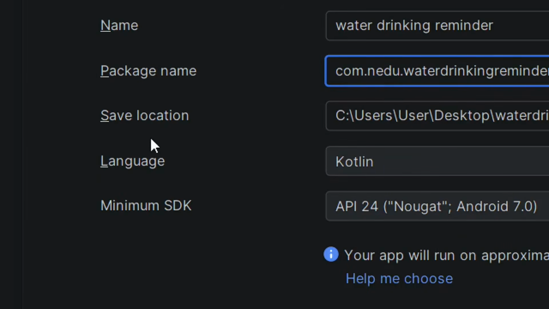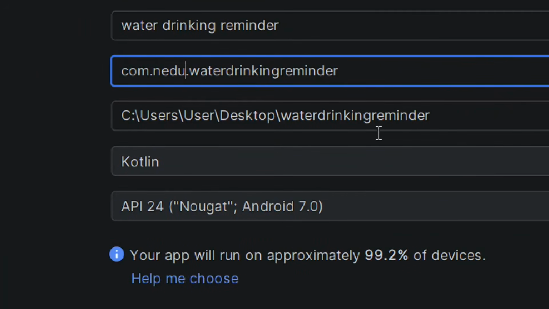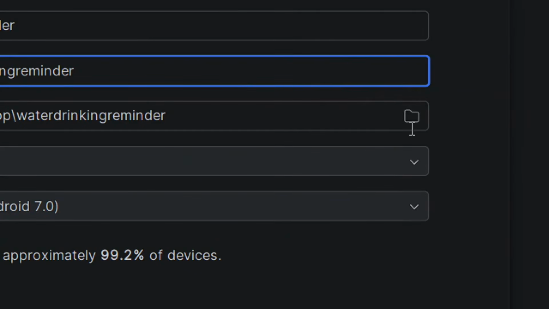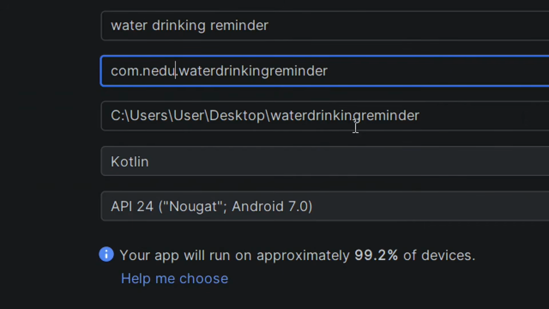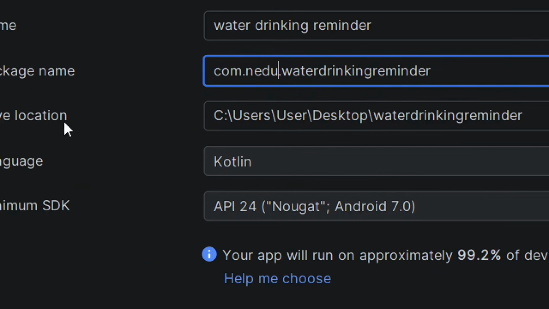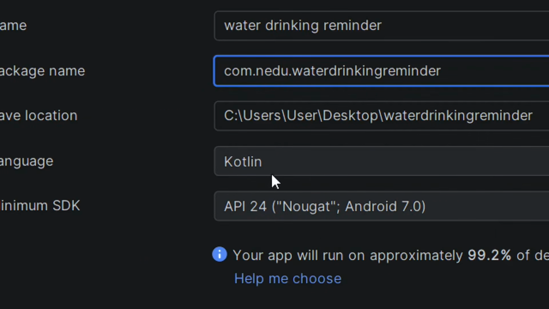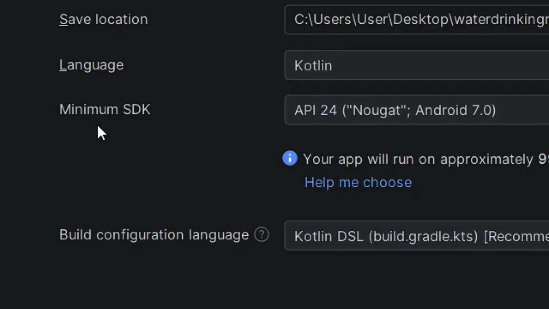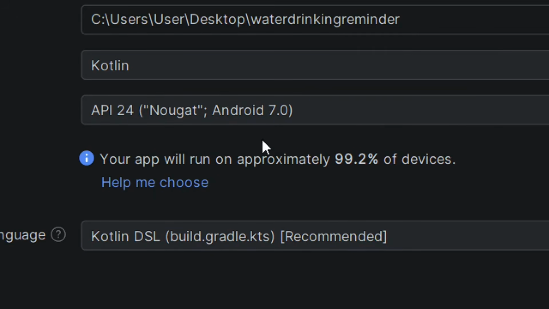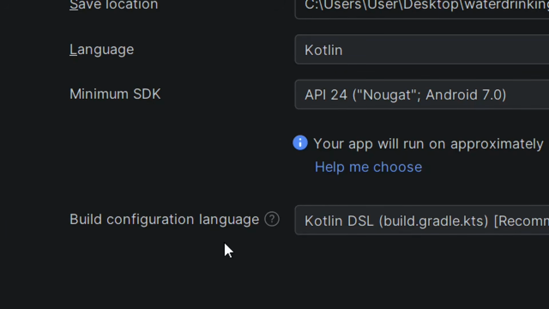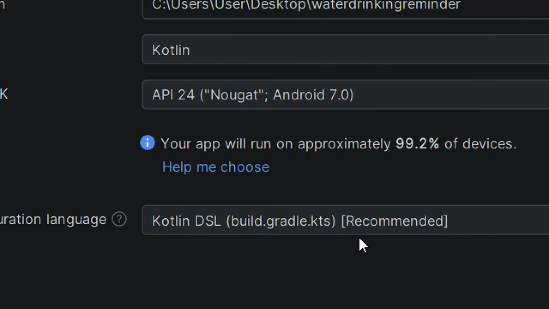Over here, the save location, you can come and change it. You can click on this folder and change the location, but I'm going to leave it as it is. And then the language, I'm going to leave it as Kotlin, and then the minimum SDK, I'm going to leave it as it is because most people are using that device. And then the configuration, I'm going to leave everything as it is, just like this.